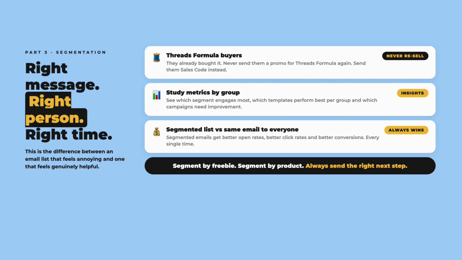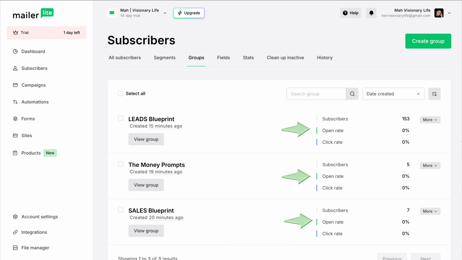And the cool part, inside MailerLite, you can study your metrics by group. You can see which segment of your audience engages more, which email templates perform best, and which campaign needs improvement. This is how email marketing actually works when you do it properly. Now let me show you something that saves me so much time every single week. My email templates. In episode 7, I covered the 5 types of emails every online business needs.